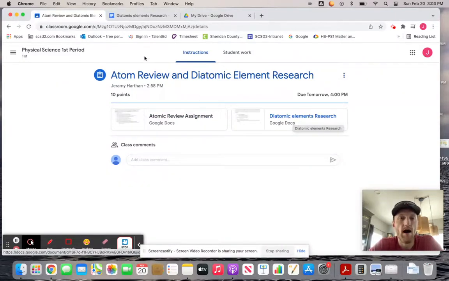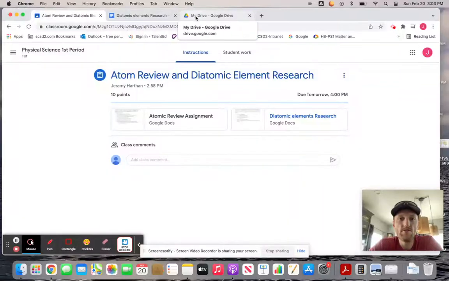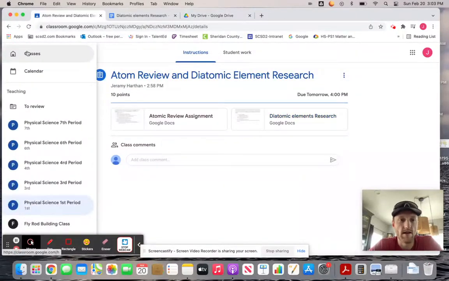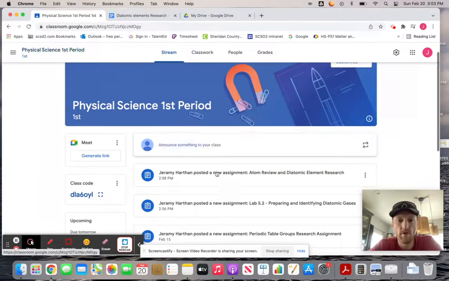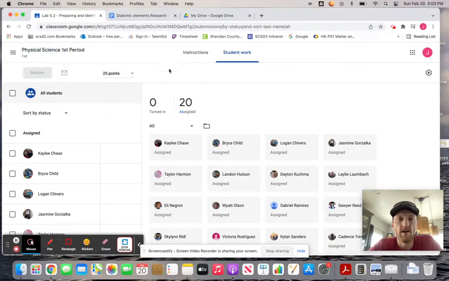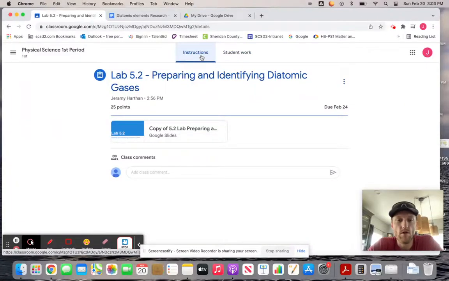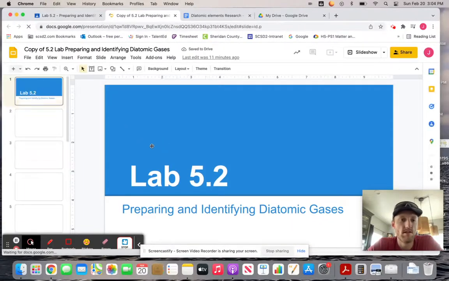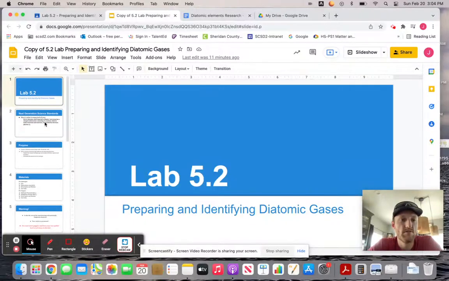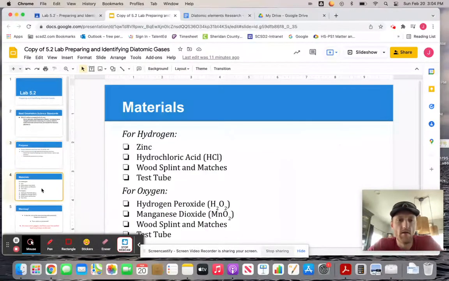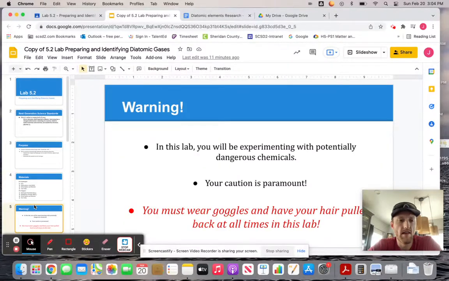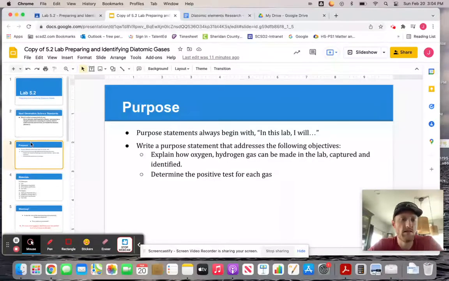They are due today. Then if you get both of those things done, you can see also on Google Classroom, whoopsie, I posted the 5.2 preparing and identifying diatomic gases lab. So if you get done, what you're going to do is just like usual, you're going to create a section in your notebook for your labs, go through, get your purpose statement done. I do want you to write down the materials on this because they're kind of different for each diatomic gas. And that's it. There's no data tables for this lab, and you'll see kind of why. But you need to be able to get your lab title, purpose, and materials done for this one.